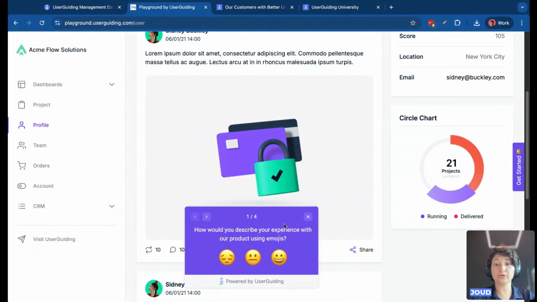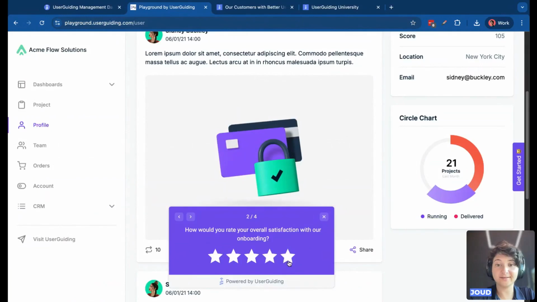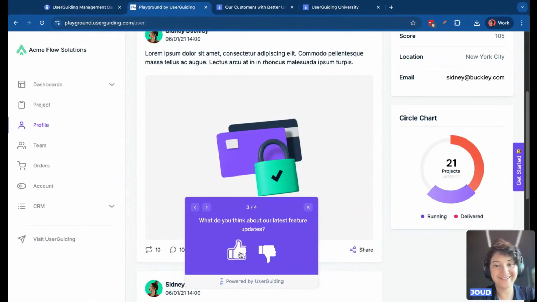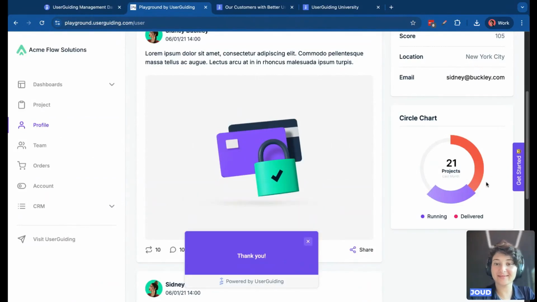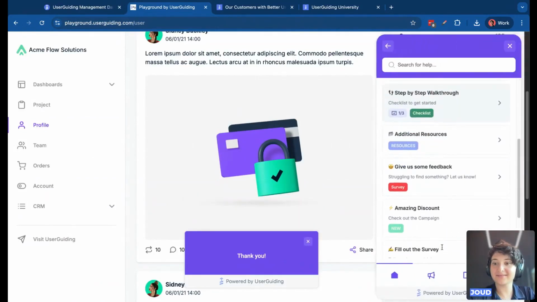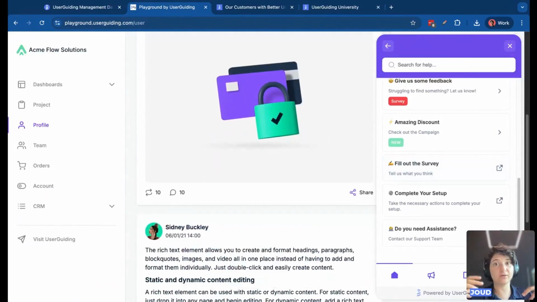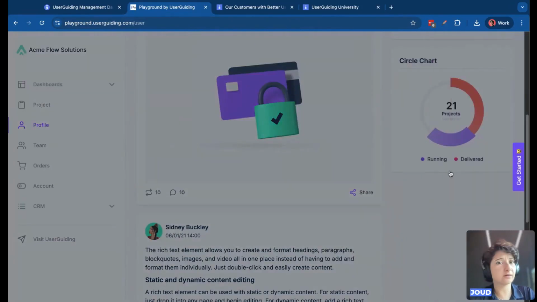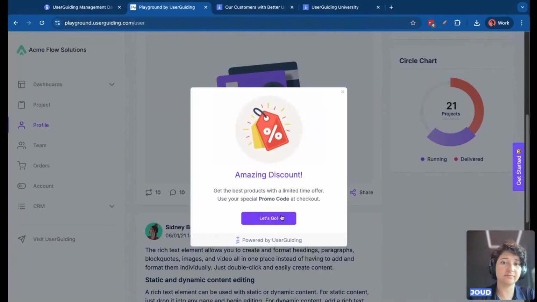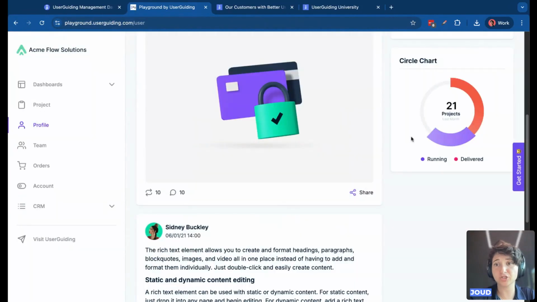Some feedback, so you can also have some pop-ups of surveys, right? 10 out of 10, best onboarding, definitely best digital adoption to the platform. Right, so you're collecting this feedback without interrupting your user's experience, and lots of different ways, lots of different things. Other pop-ups, display, discounts, campaigns, information.